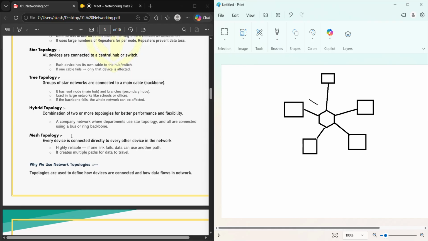Next, sir, in star topology, it uses point-to-point connections, right, sir? No, the central hub will connect all devices. All devices are connected to the centralized hub. You can say a hub, a switch, or a router. Okay.